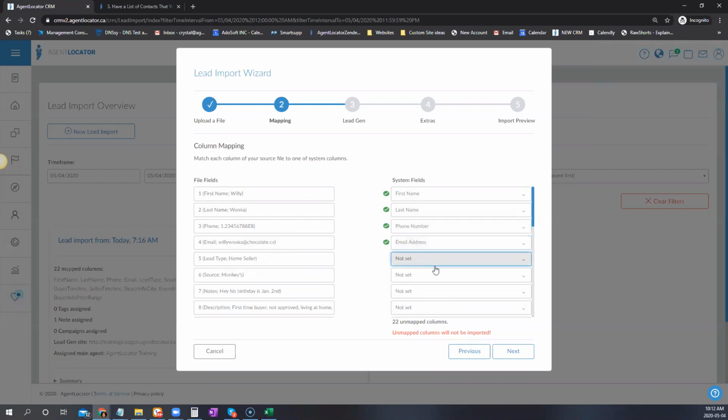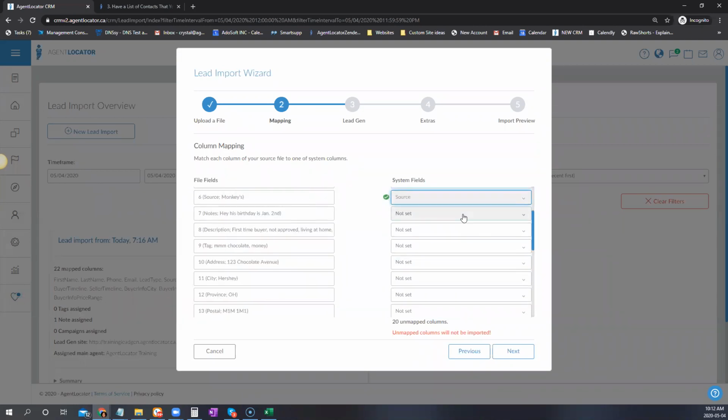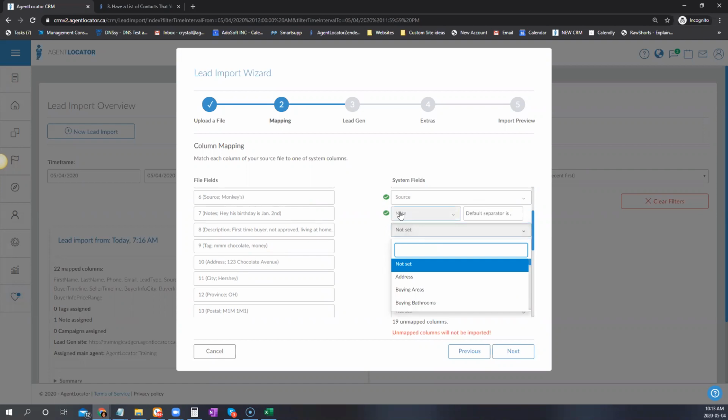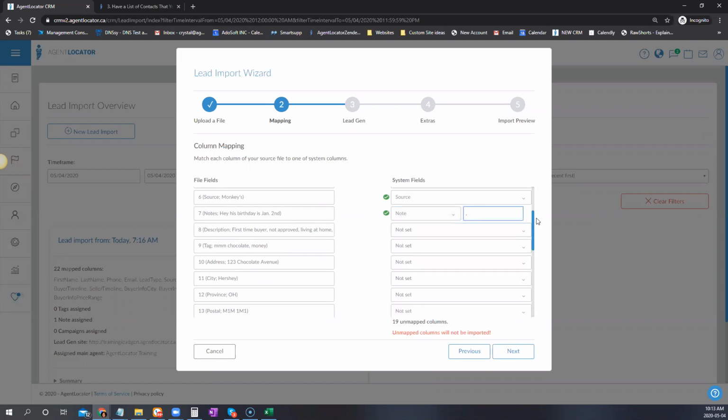And then you have your lead type here. So we're going to do your lead type. And then the source. This is the source of the lead. And then we have the notes. So we're going to put that in the notes section. And then that, whoops, this is the description. So you see in the note here, the default separator says comma. We're going to put comma there. If it's a colon or a semicolon or what have you, you're going to put that there. You're telling the system what's separating each aspect from the next aspect. You're then having this description here.